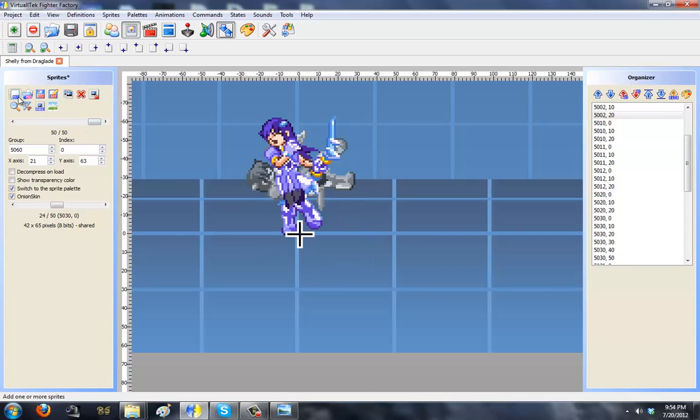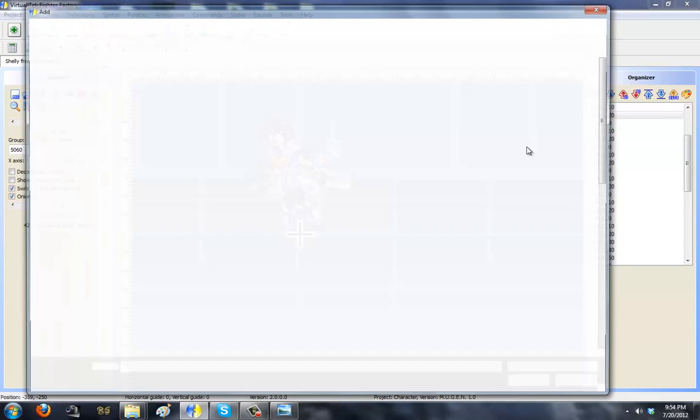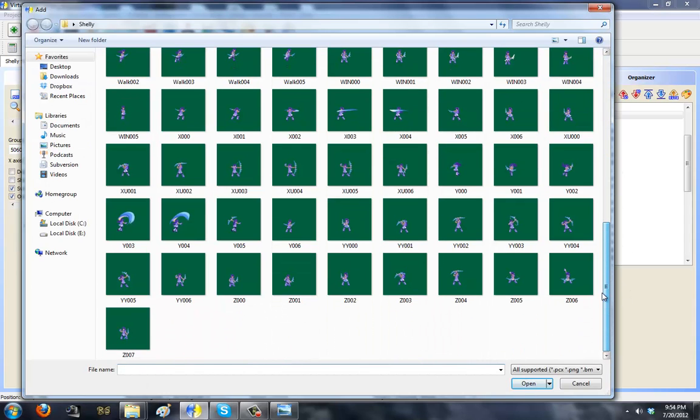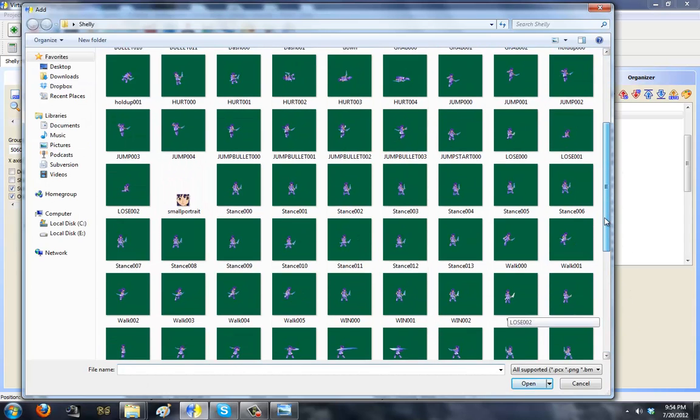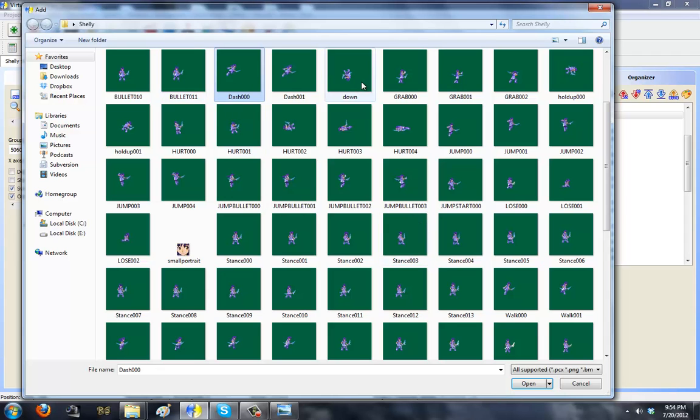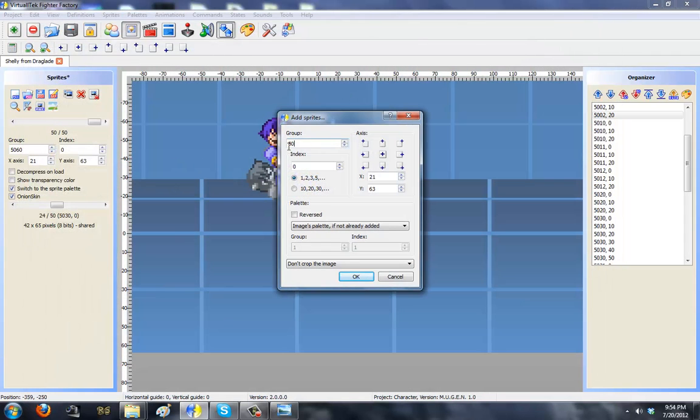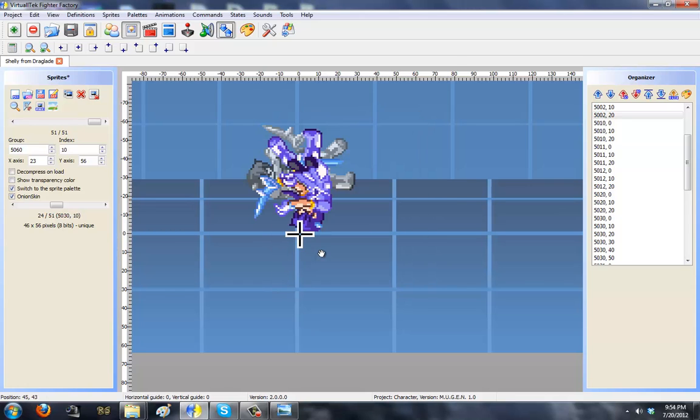Okay, so 5060 index 0. That's getting knocked up into the air. Then I'll use down, down. No, that's dash, down, as 5060 index 10. Align the same place, crop before, and she's going to fall like this. Move her over to the left a little bit. See? So she gets hit up in the air like this, comes down like that.